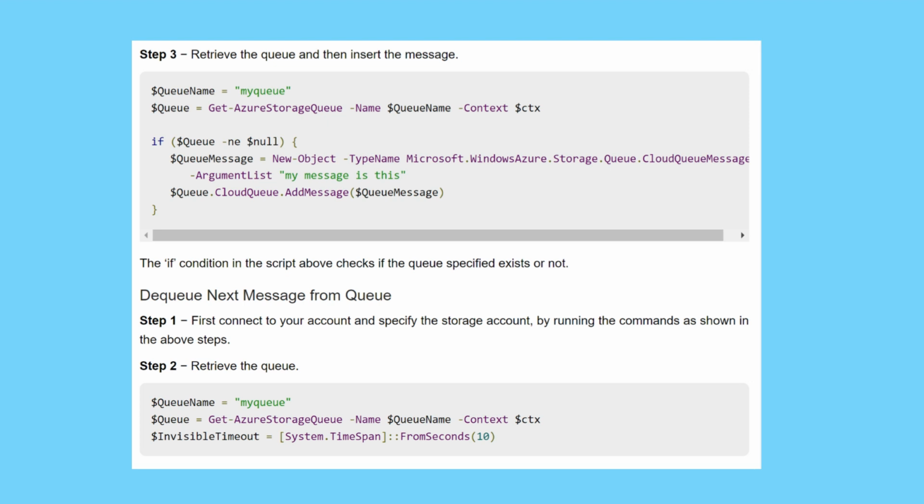As can be seen, once an account is added, we can select it from the dropdown and get going. It makes operating Azure Storage very easy.